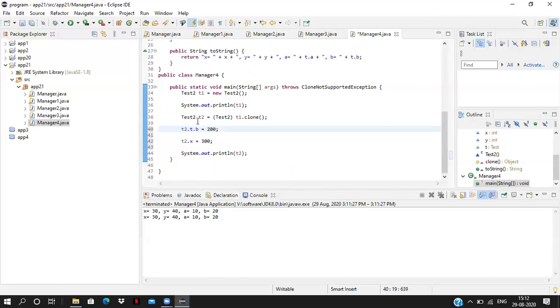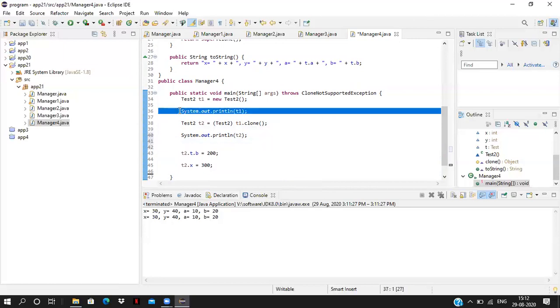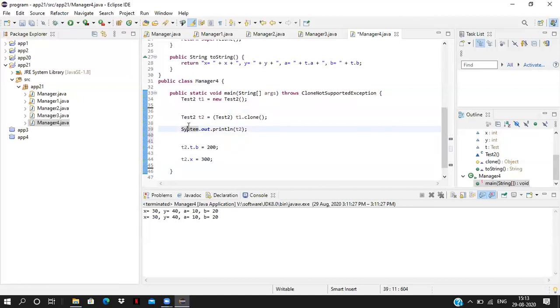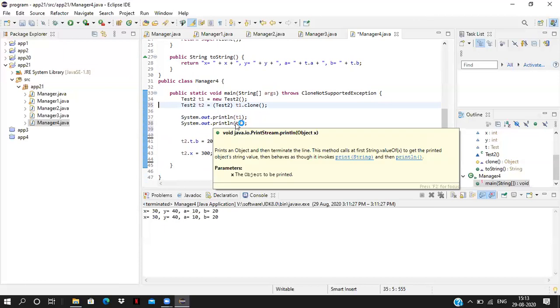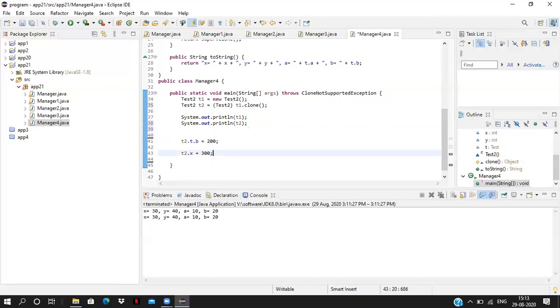Now I want to change the values, and I want to print the values. Control S. Now these are the values. Before changing I'll print both objects. I'm just making some correction. After creating objects, I'm printing the two objects, t1 and t2. After changing the objects, I'll print both objects. Now let's see what is the output.